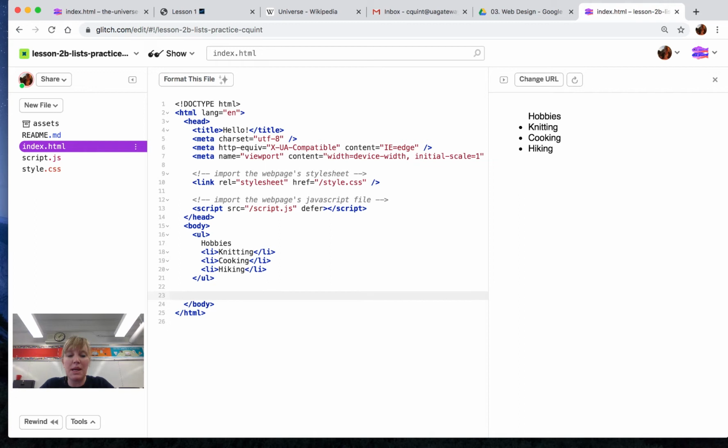Now, I'm going to make another list that are my favorite colors. This time I want to make it a list with numbers instead of little dots here, or these are called bullets. I'm going to make a list that has like 1, 2, and 3 for my favorite colors. So instead of a UL for unordered list, I'm going to call this an OL for an ordered list. Okay, and I will call this favorite colors.